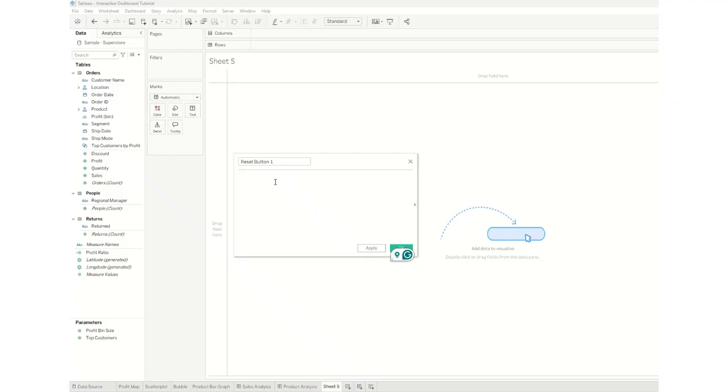To add text, you just click this little apostrophe, and then you can write whatever text you want. What we're going to call this for the user is reset all filters, so that it's actionable for the user. And then click apply, click OK.